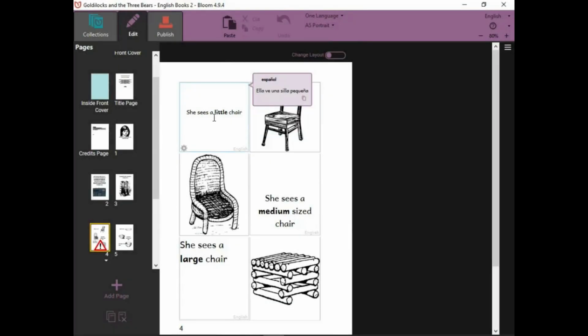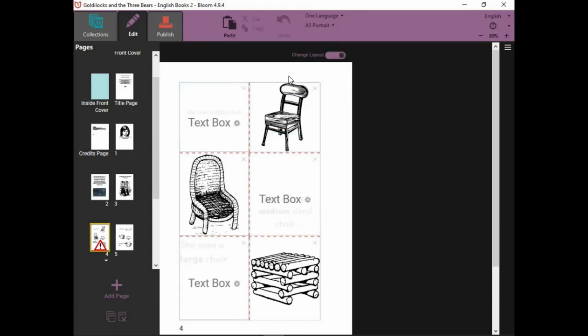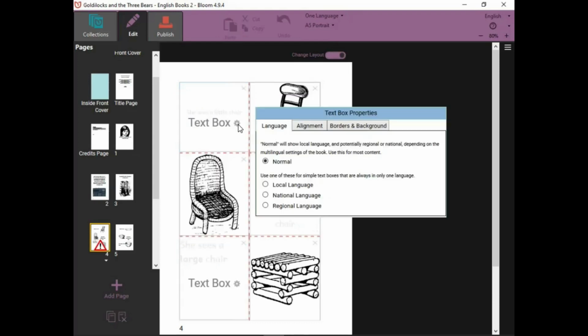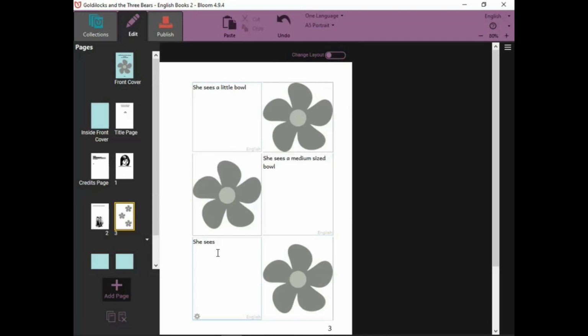So in looking around, experimenting, I saw that I can pick what language I want to be in a text box. So I'm going to click text box. I have my normal, my local language. I wanted to show the national language in this instance. Large bowl. There's no spell check, so if you mess up your language, yeah.